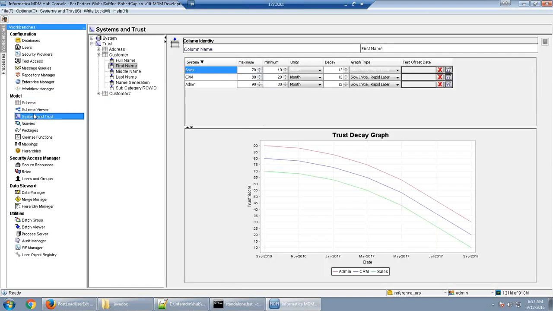That is what we had discussed previously. For example, for first name, if the sales system is giving me bad data and CRM is also giving me bad data, I will downgrade both of them by 50%. That is the maximum I can do. Even after downgrading by 50%, CRM is more trusted because it will have a value of 40, while sales will have a value of 35. So whatever value I have in the CRM will get promoted into the master.